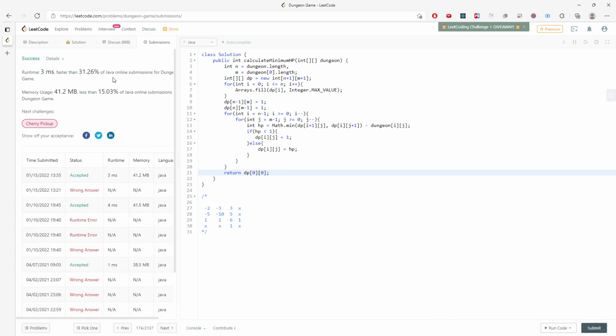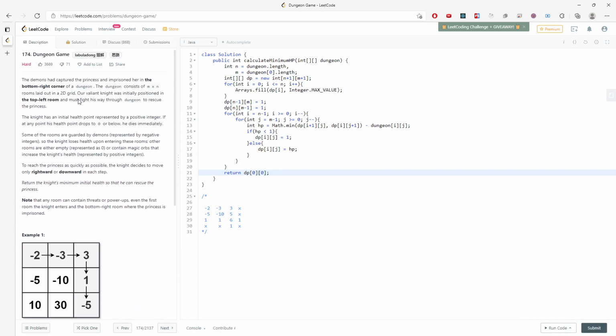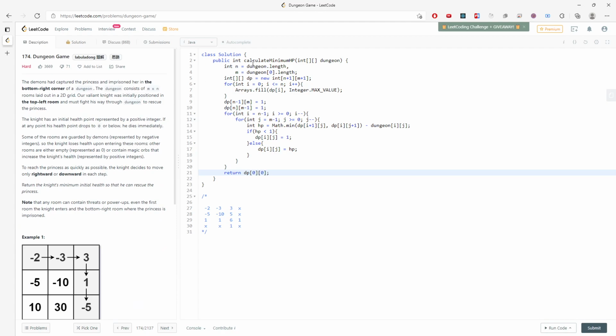And no, I don't. So let's talk about the time and space complexity. For the space, this is pretty simple to understand. You need n by m, and the time is also n times m.